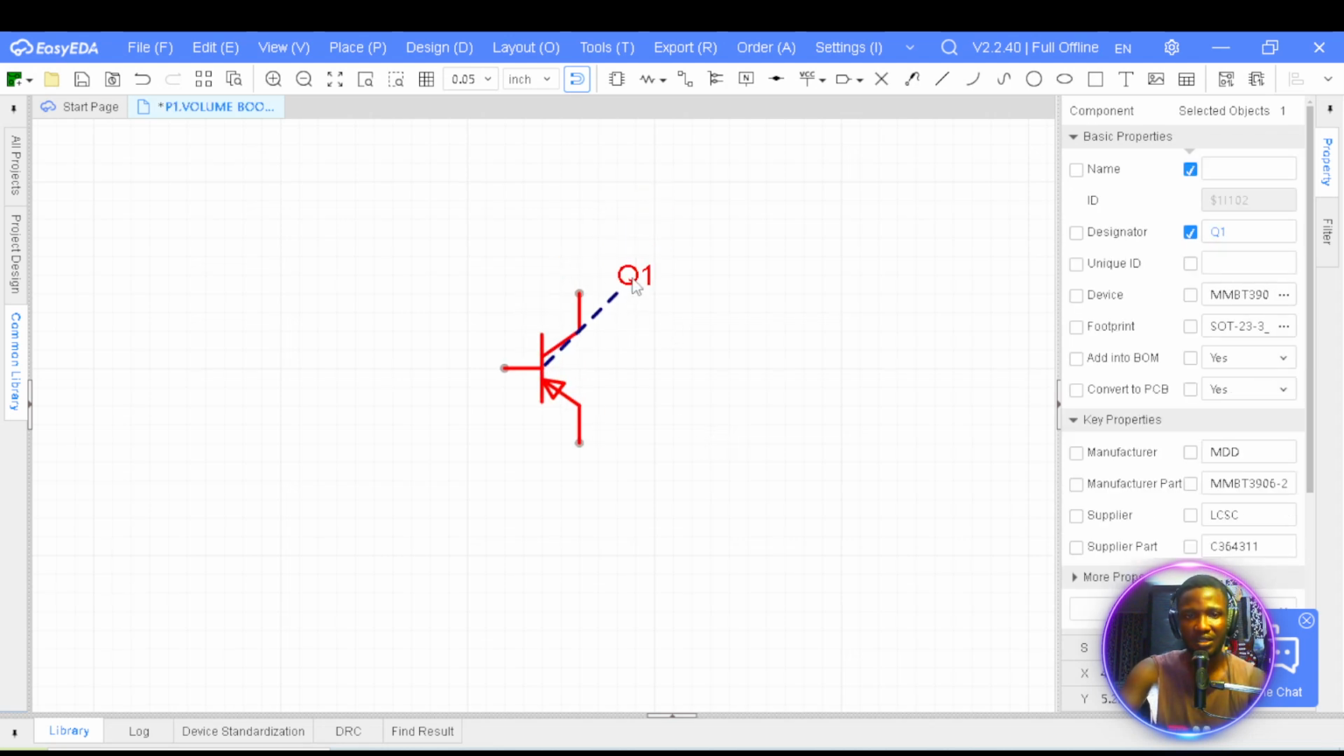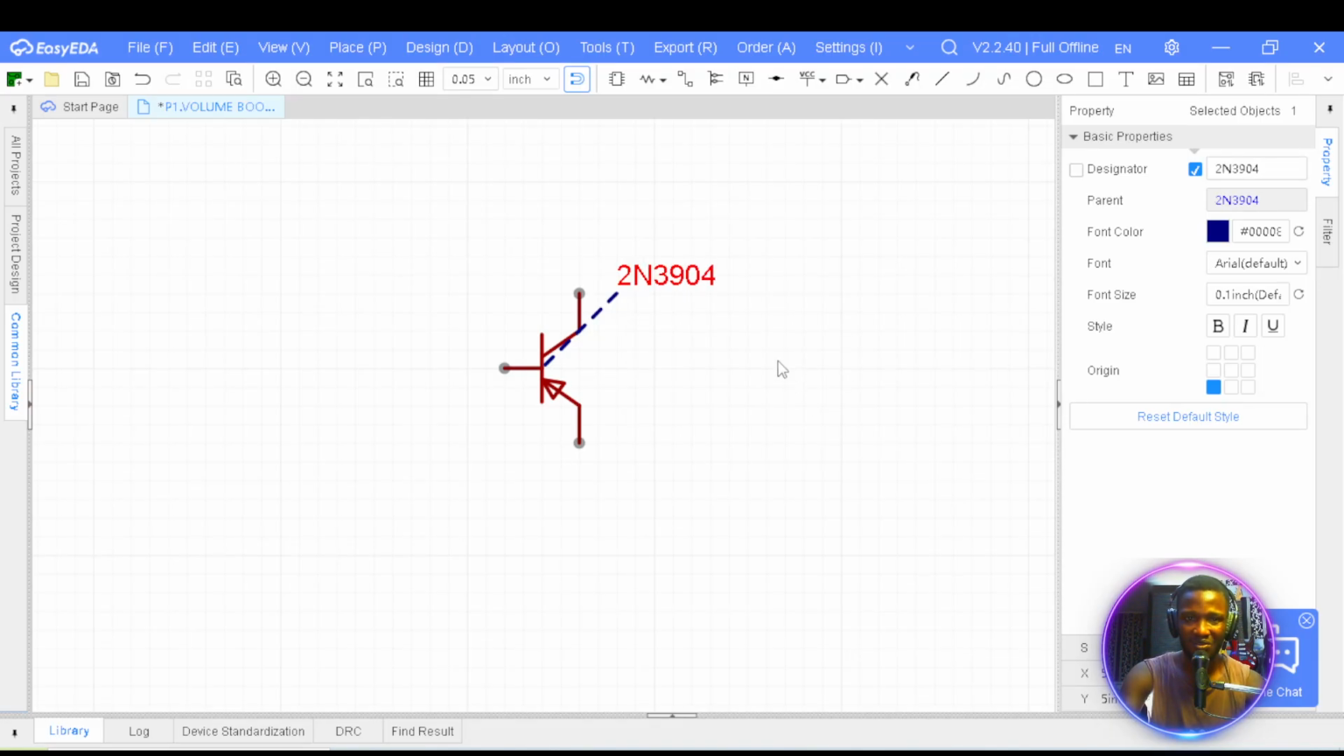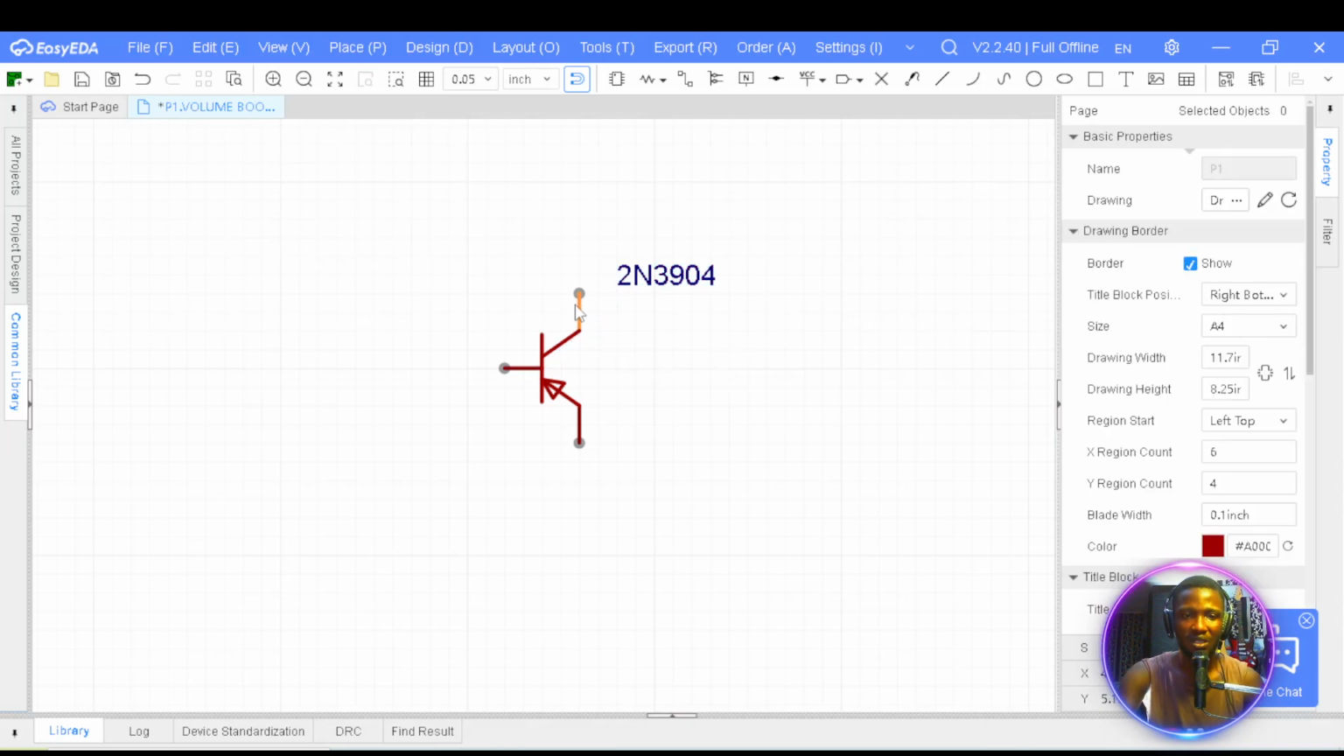So let's say this is the transistor we want, which is Q1. Just double tap on it. You can rename it. So let me assume it's 2N3904. Let's assume that is what I want. This is just for practice purposes anyway. So this is 2N3904. Then I need a resistor.